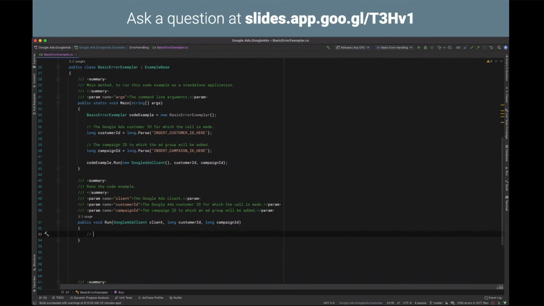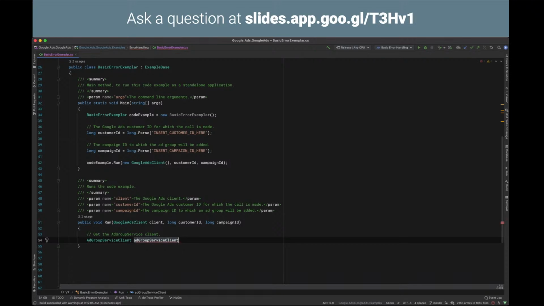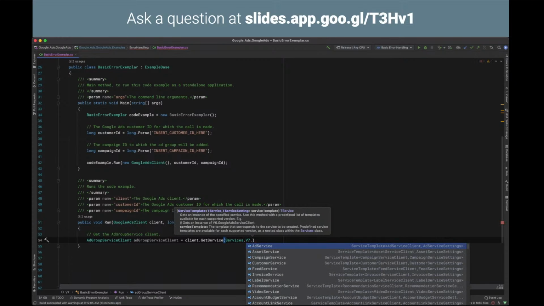First thing we'll do is we'll set up the ad group service client, and we can easily load that up. That's the ad group service client type, and we can fetch that from our client. Again, there will be slight differences between the .NET library and other libraries, but the general pattern, general strategy will be the same.